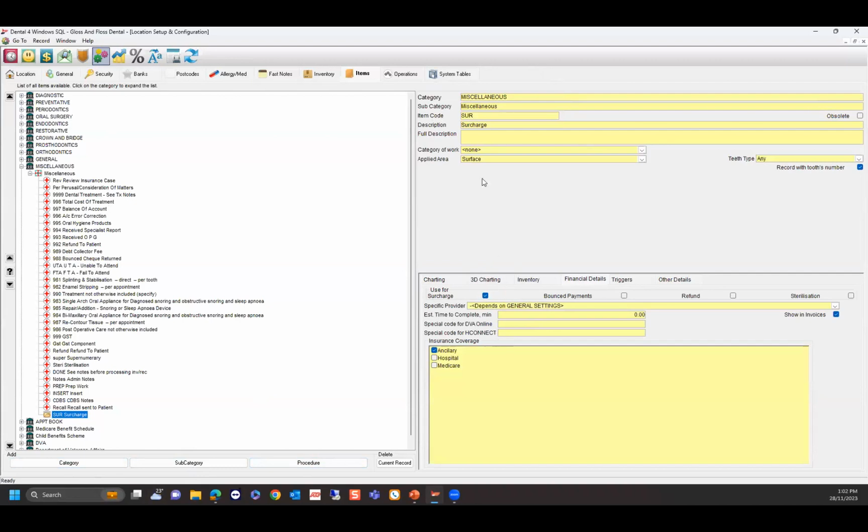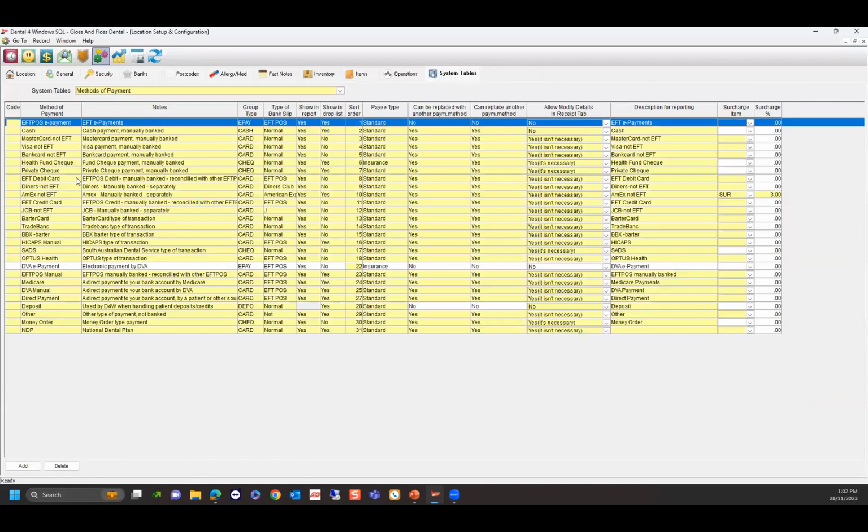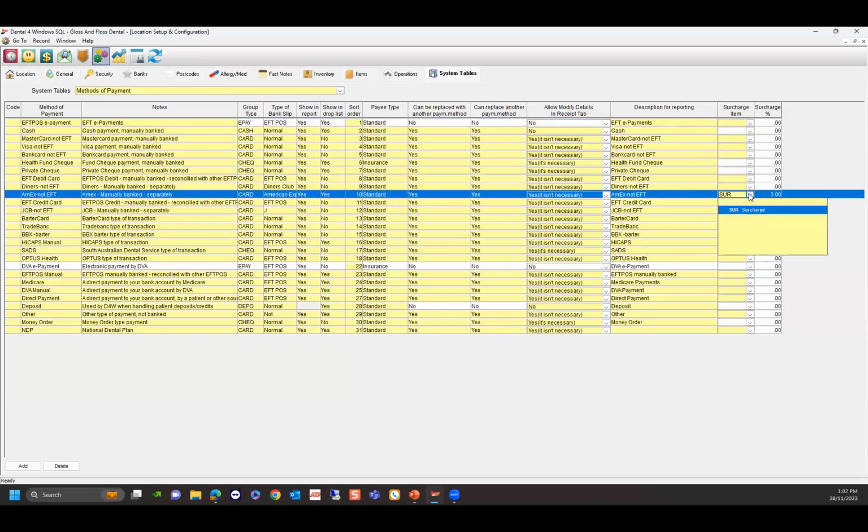And then the last thing we need to do is connect this code with the payment method. Okay, so that is here in system tables. And I have set up Amex. So we just go along here. We connect the item code to this particular method of payment. So surcharge goes in here, and then we put the amount for the surcharge. So I've just put 3% in there. Now this is all activated.